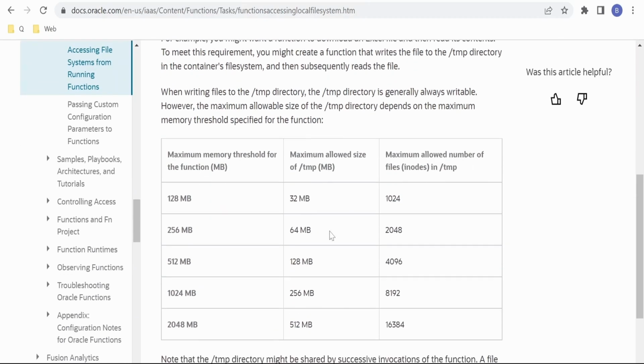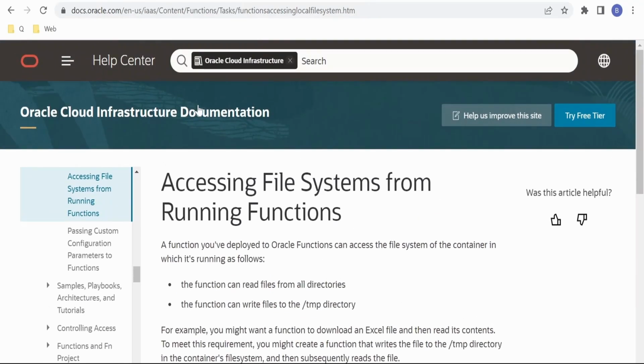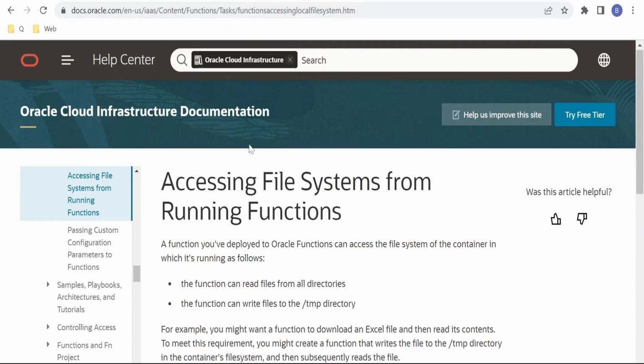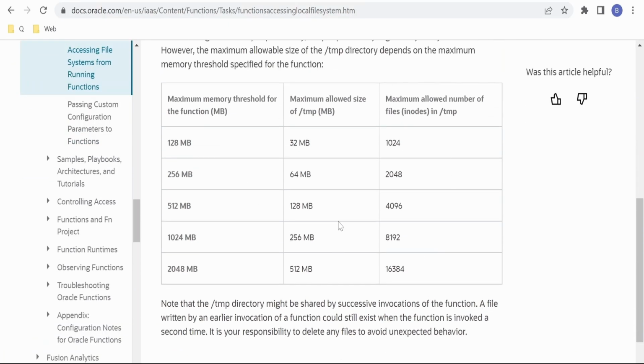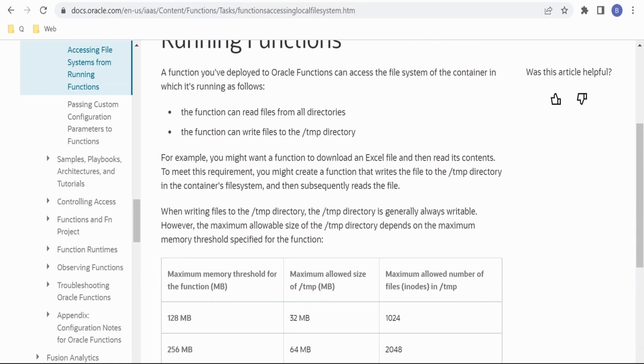look at this link provided by Oracle for Oracle Cloud Infrastructure documentation. Here there is a tabular column where it will have a matrix. So what is the maximum allowed size, and the number of files which is allowed to have in this temporary directory, all those things you can get from here.